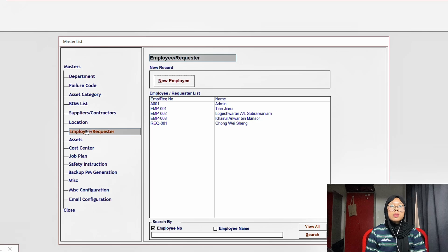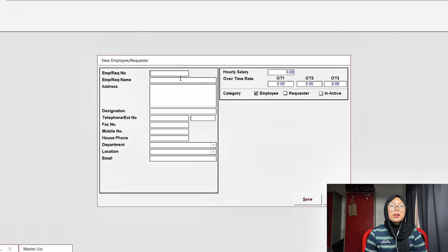And then next is employee or requester. This section is to fill in the employee information. For example, I have entered all the employee names, which are Tian Jarul, Lokeshwaran, Khairul Anwar, and Chong Wei Shen. So this is my example. If you want to enter a new employee record, you just click here and then fill in all the details. You can also fill in the hourly salary and overtime rate, and for the category you can choose either employee, requester, or inactive.